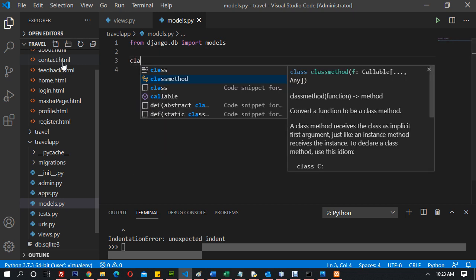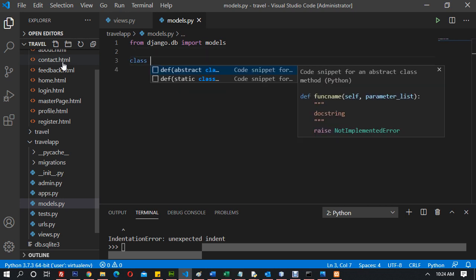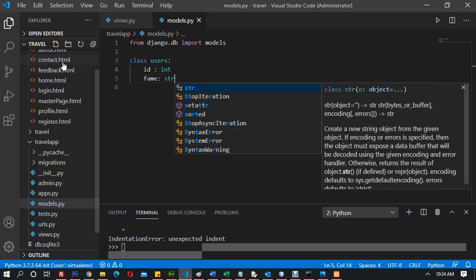I will create a class. Class is a keyword, and I name this users. What's a class? It's a template that we're creating. And the class has some member variables such as ID. What is the type of ID? It's integer. And we have F name. What is the type of F name? I'll say it is string.